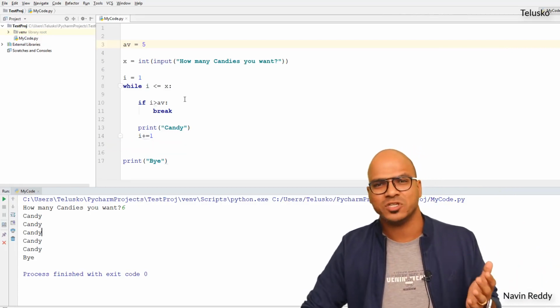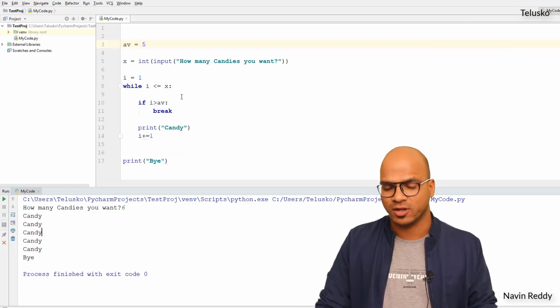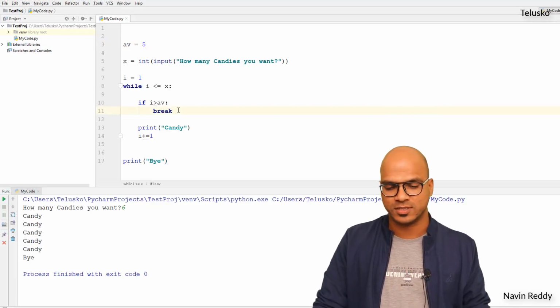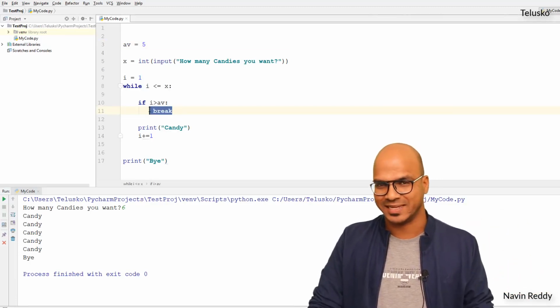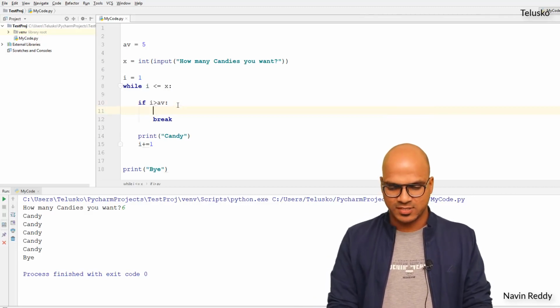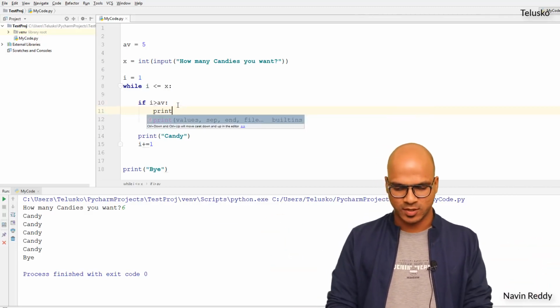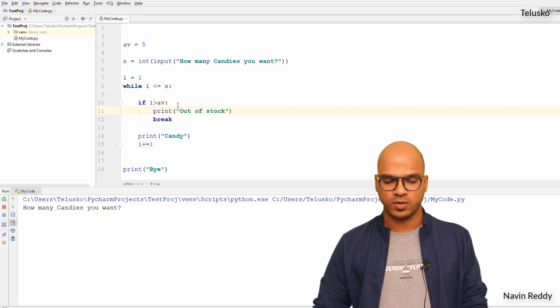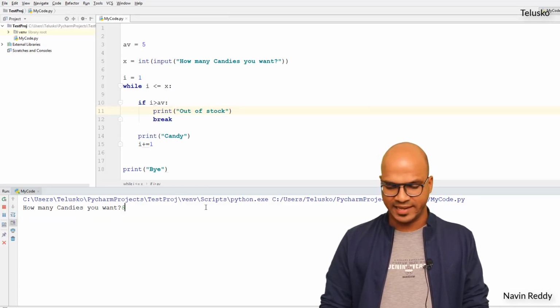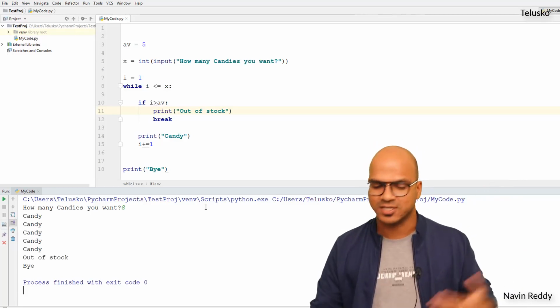There are so many applications of this break statement. You can use it in your applications, but this is how it works. If you want to just jump out of the block, you can simply use break. In fact, if you wanted to print a message by saying, hey, we are out of stock, we can do that here. So you can say print out of stock. And now if you run this code, let's say I want 8 candies. You can see after printing 5 candies, it's saying out of stock.